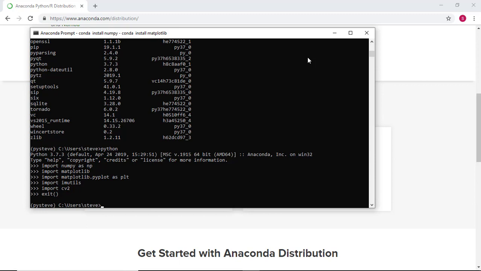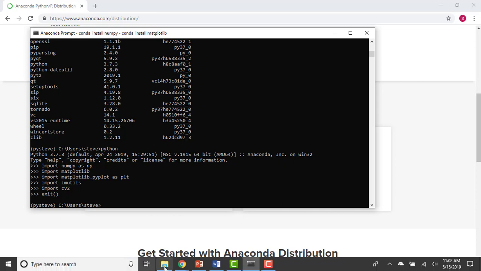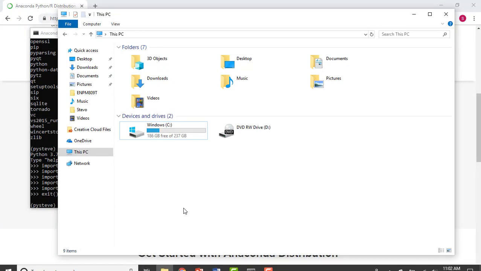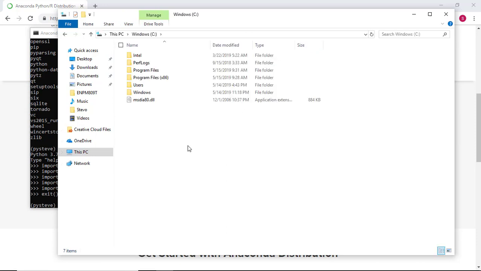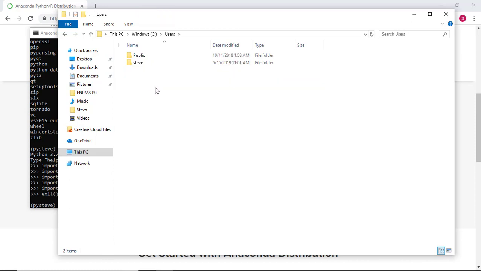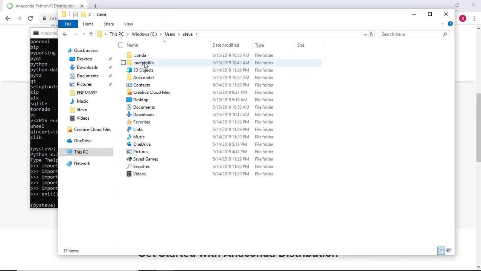With Python and the required packages properly installed, let's now create our first Python script. Note that this virtual environment PySteve is installed on this machine under the folder C:\Users\Steve. So any files or scripts that I'll want to execute using this virtual environment will need to be located in that folder.